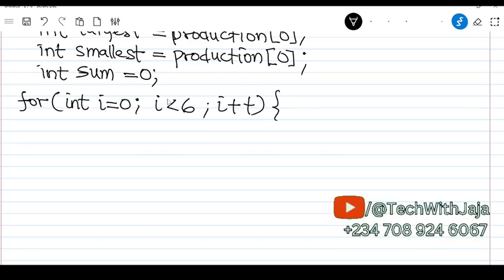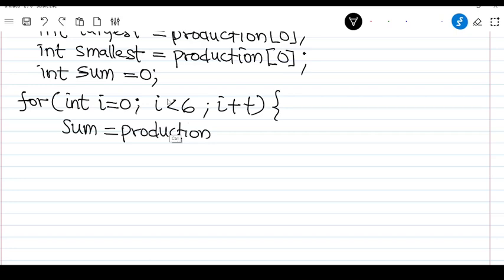Now we're going to do something. Sum is going to be plus equal to production, because we're going to add the iterated values to sum. So sum plus equals production.